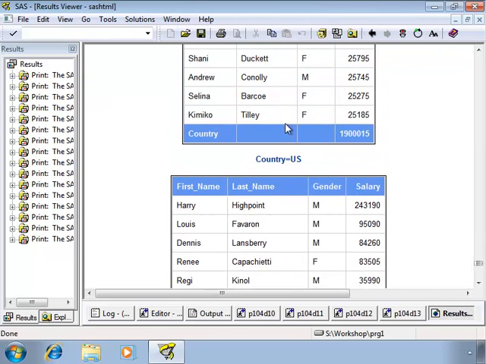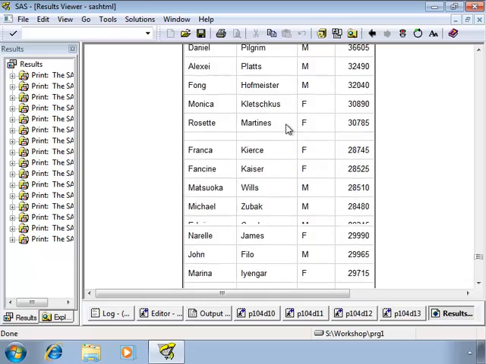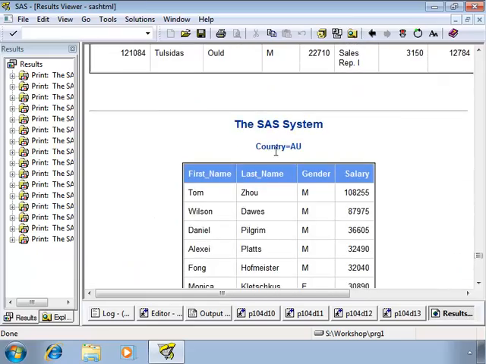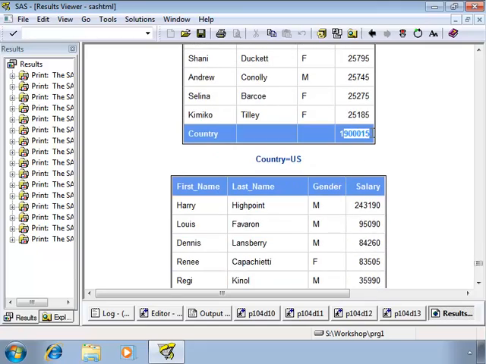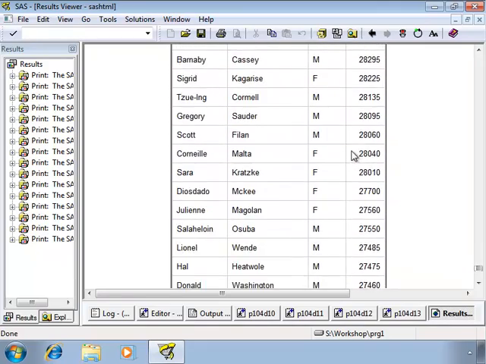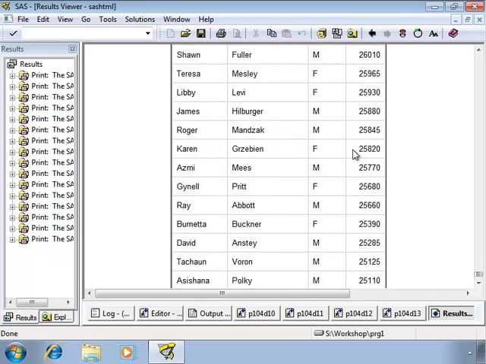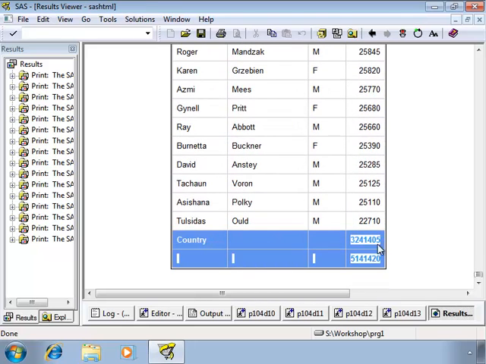So first it gave us the total for AU, that is Australia, and then it gave us the total for US, and then it gave us the grand total, which is again the same: 5,141,420. This was the same number we saw when we used the SUM statement. So that is correct. We have the grand total.